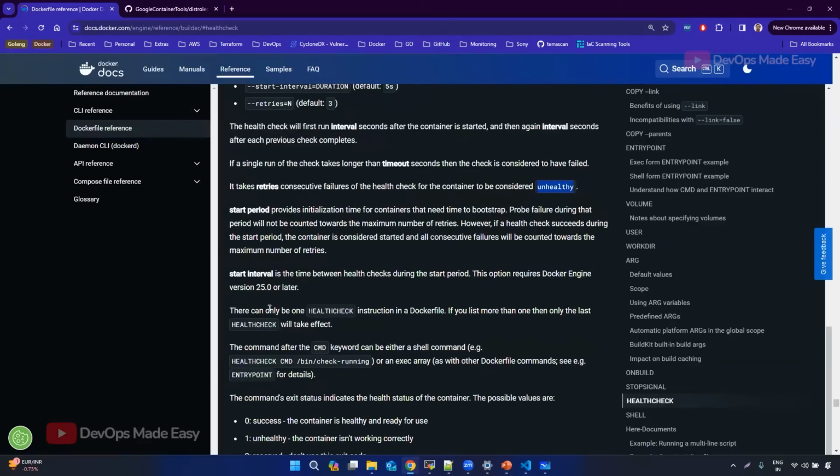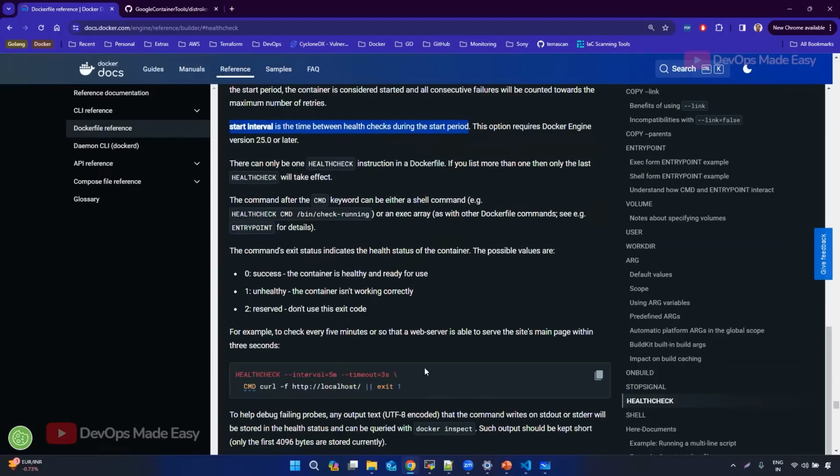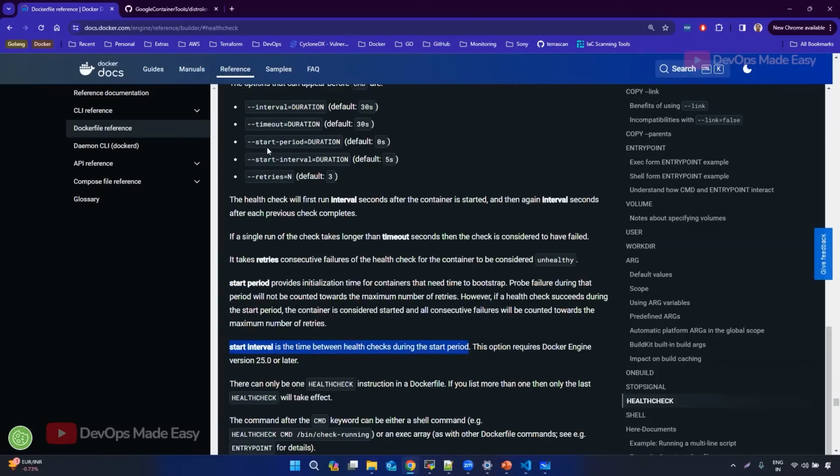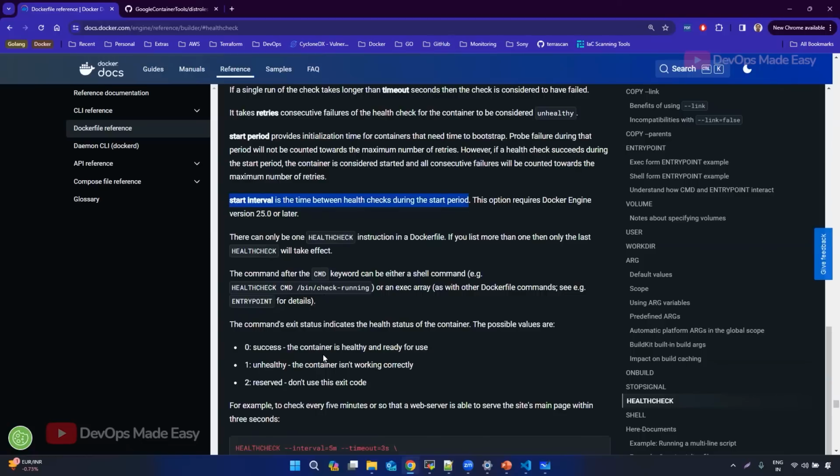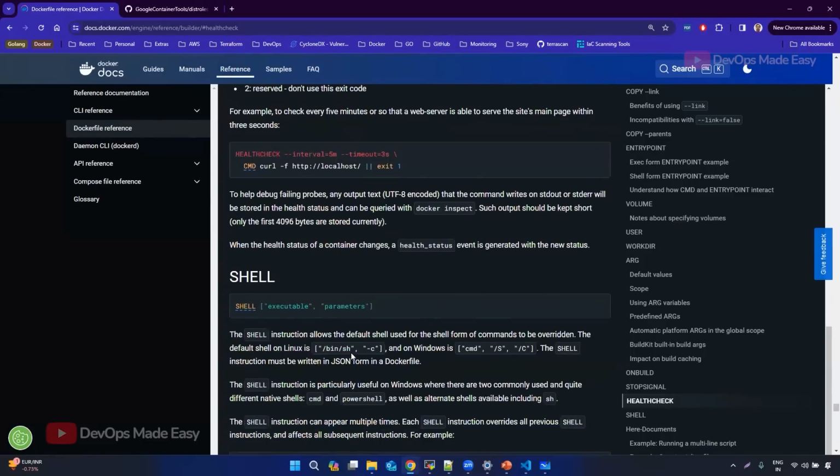Okay. I don't know what is the difference between start period and start interval. So start interval is the time between health checks during the start period. Okay. And then start interval means that's the duration between 2 health checks.